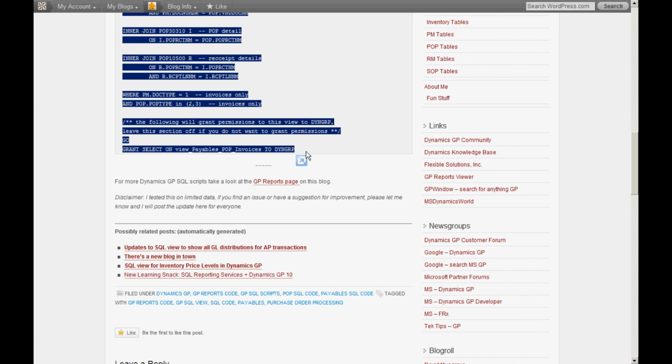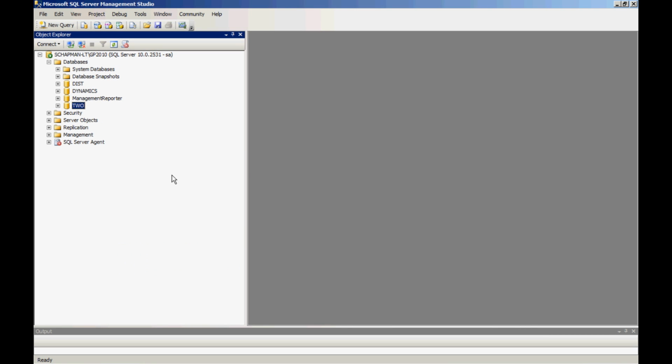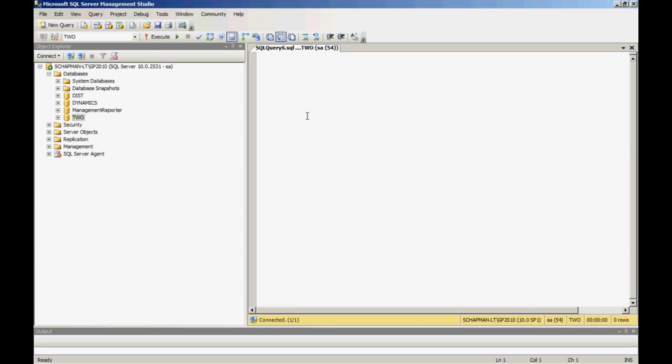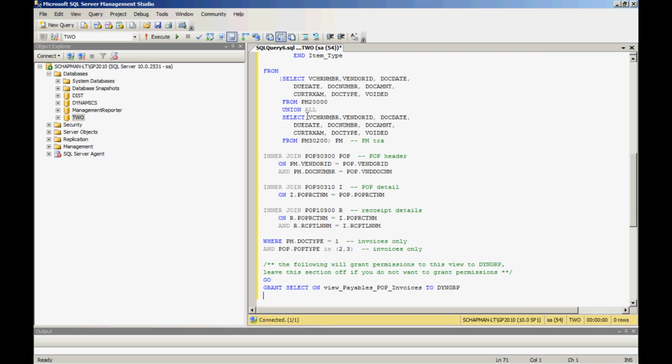Now the next thing you want to do is go over to SQL Server. So I'm in the SQL Server Management Studio, and what I want to do is create a new query. So I'm going to create the query here, and then I'm going to paste Victoria's language into this spot here. And again, this is going to create a view. You can see the name of the view down here at the bottom. It's going to be view underscore payables. So we're going to execute this query.